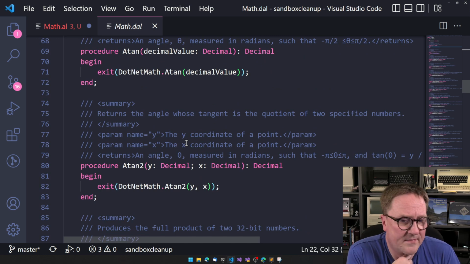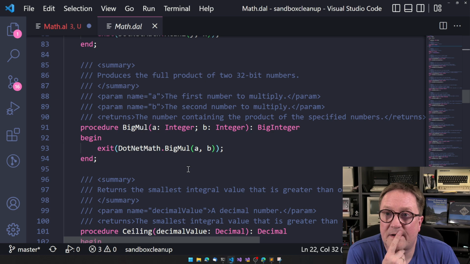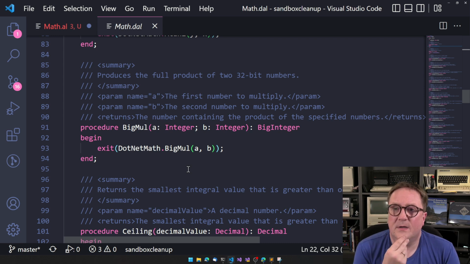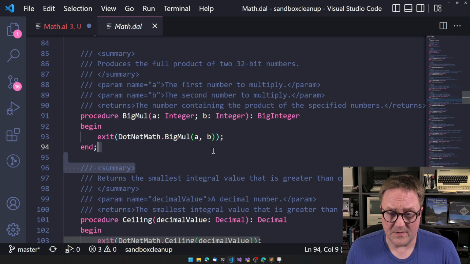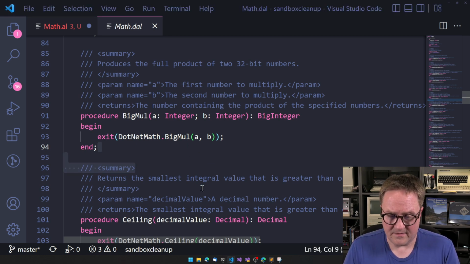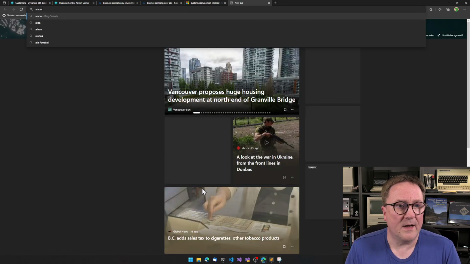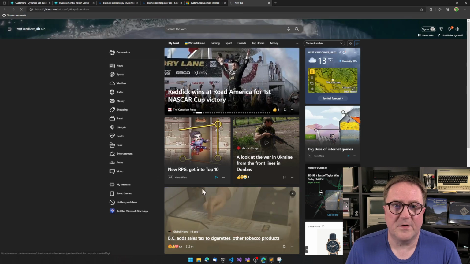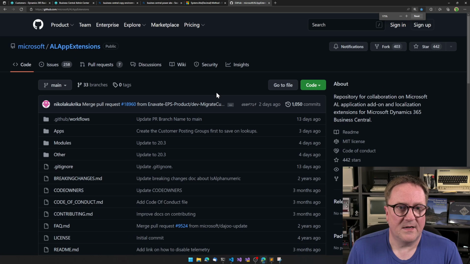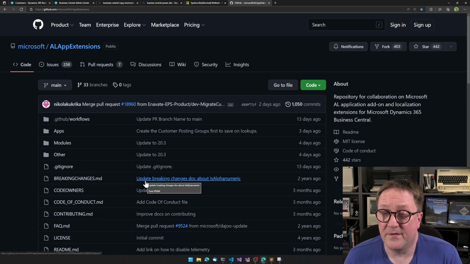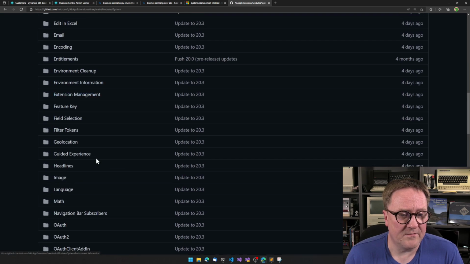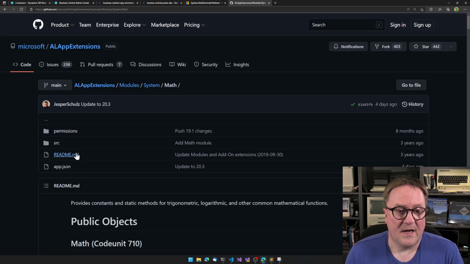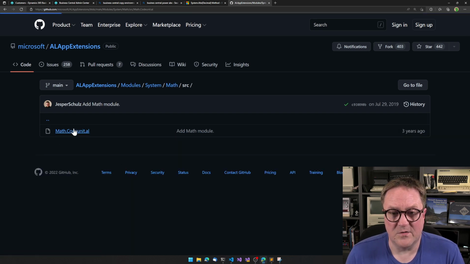So let's say that there's something in the .NET wrapper or in the .NET data type that has not been created as a wrapper here. What can you do? Well, you can do one thing which is pretty cool, because this is actually open source. So this is part of System Application. So if we go and find, see if I do AL app, then I think I have it somewhere. So if we go here, this is basically the source code for the System Application app. So somewhere in module in system, we can go down and we can find Math. And we can see here there's permission, there's source code, there's just this single code unit.